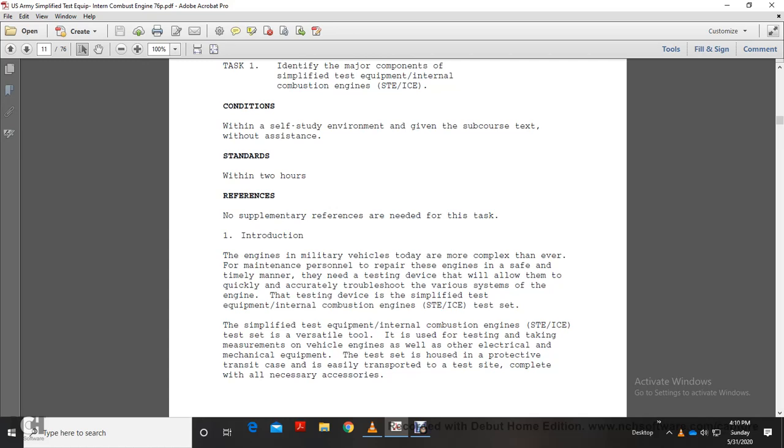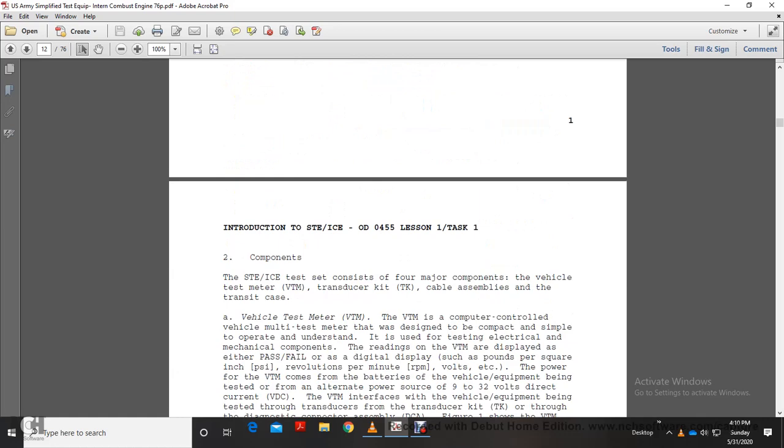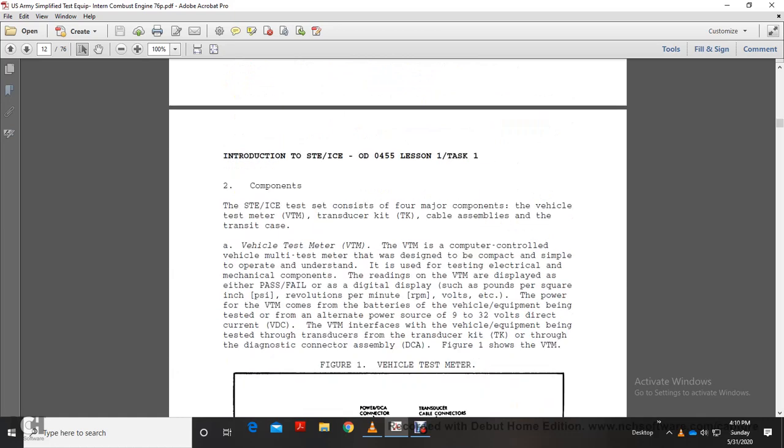Introduction. Engines in military vehicles today are more complex than ever. Maintenance personnel must repair these engines safely and in a timely manner. They need testing devices which will allow them to quickly and accurately troubleshoot the various systems of the engine. The test device, the simplified test equipment, internal combustion engine test set, is a versatile tool used in testing and taking measurements of vehicle engines as well as other electrical and mechanical equipment. The test set is housed in a protective transit case, easily transported to the test site, complete with all necessary accessories. The components: the STE/ICE test set has 4 major components.